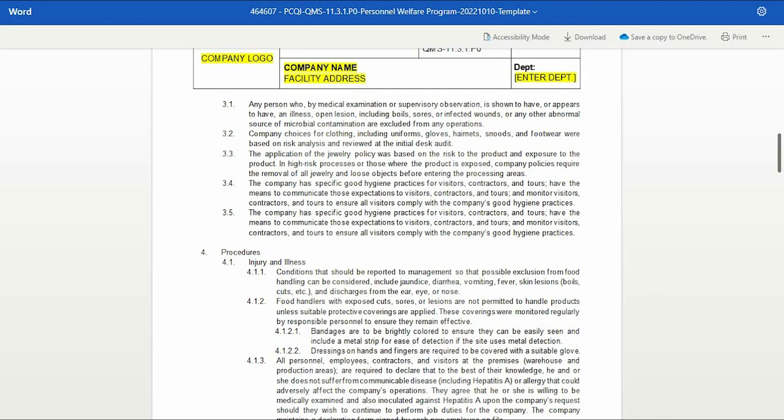Third, the application of the jewelry policy was based on the risk to the product and exposure to the product. In high-risk processes or those where the product is exposed, company policies require the removal of all jewelry and loose objects before entering the processing areas. Fourth, the company has specific good hygiene practices for visitors, contractors, and tours. Have the means to communicate those expectations to visitors, contractors, and tours, and monitor visitors, contractors, and tours to ensure all visitors comply with the company's good hygiene practices.